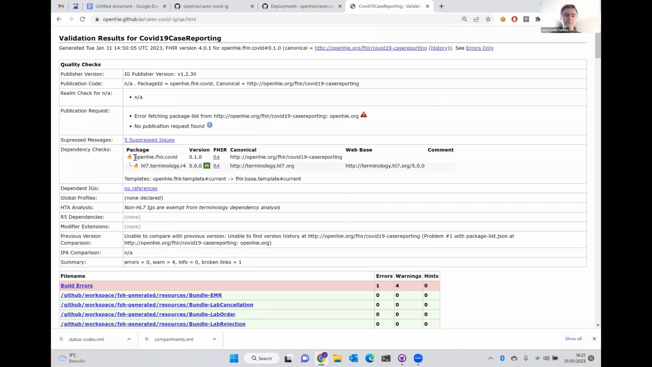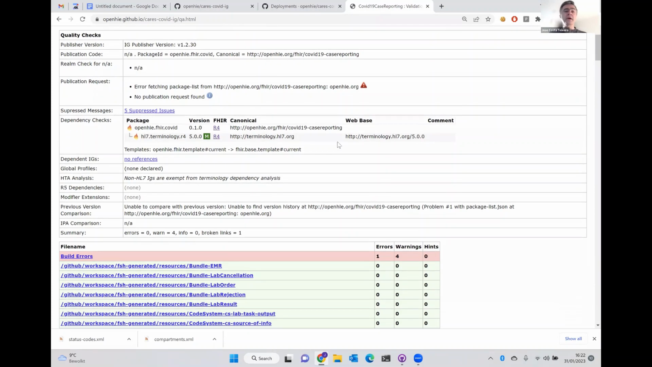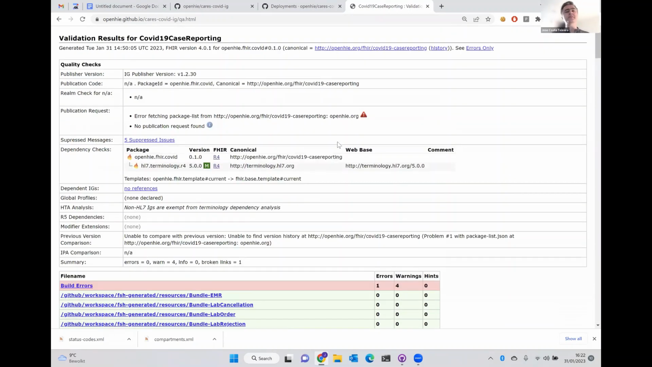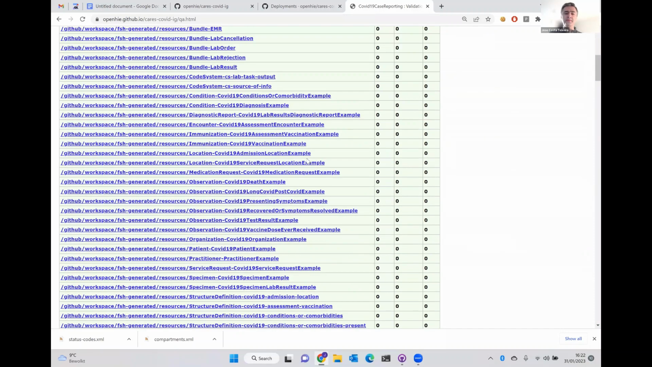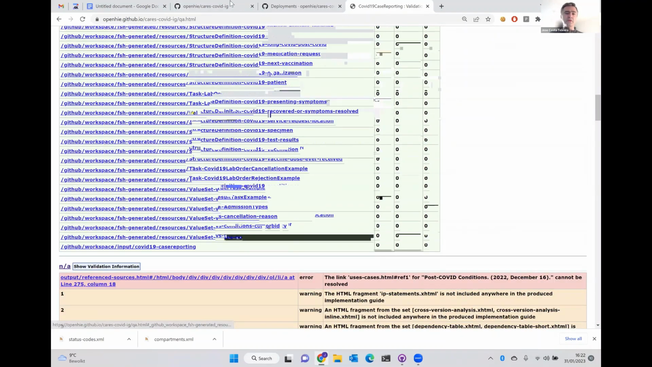I'm using this as a dependency. So I'm using the FHIR terminology to make my IG. That's a good dependency to have. And we can cascade those dependencies as much as we want. So this is how the validation looks like.